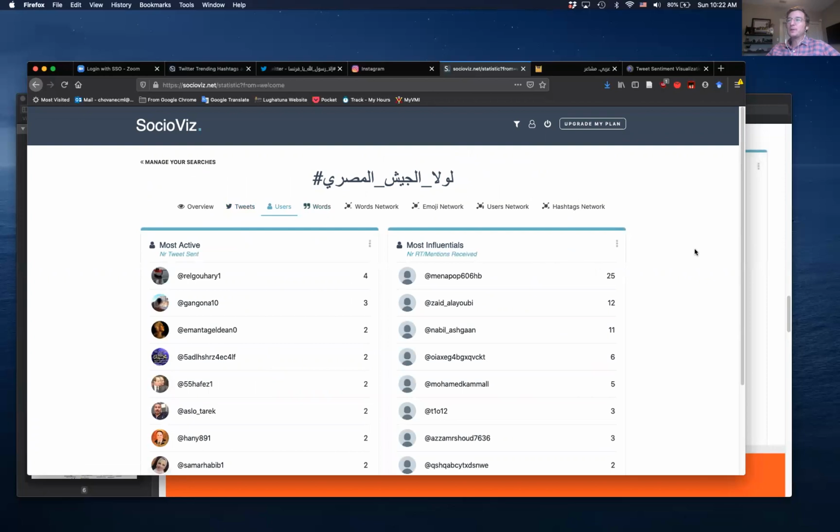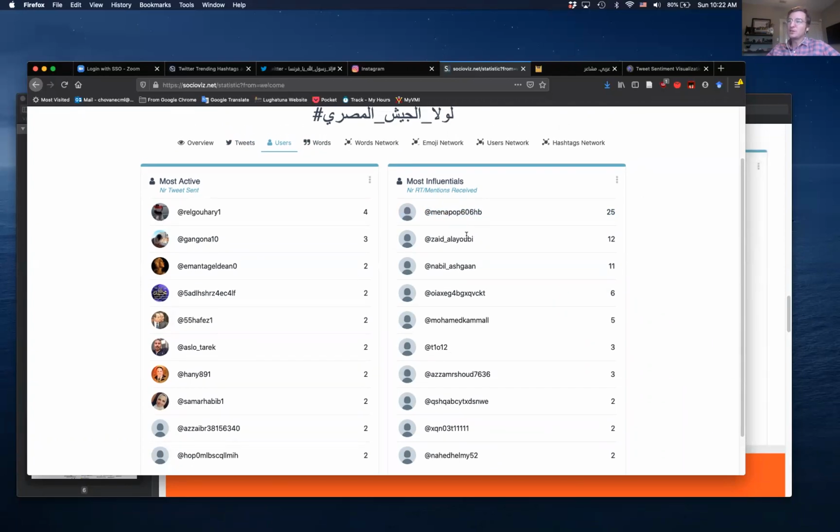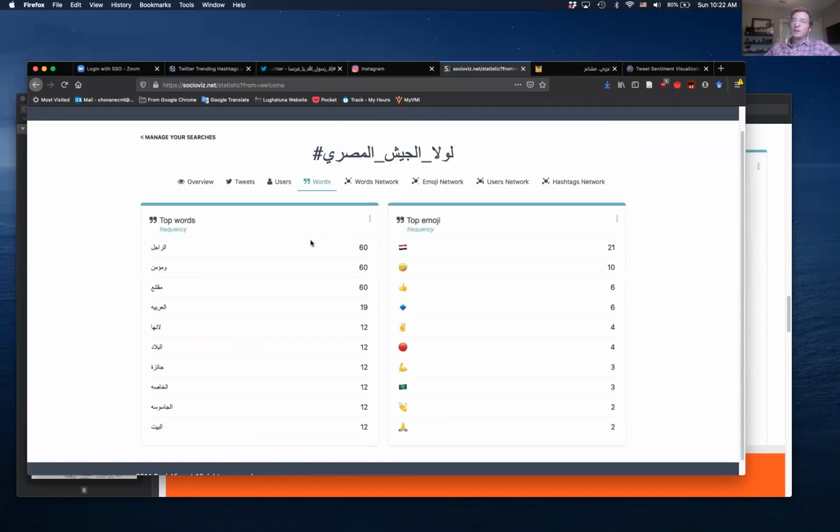We see the most popular users. So again, the most influential person was this Mina Pop guy with 20 retweets or mentions. So he's definitely driving this conversation, followed by this guy, Zayed Al-Ayubi. We can look at specific words that came up frequently in this conversation about the Egyptian military.